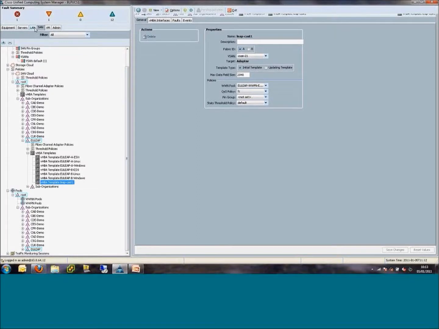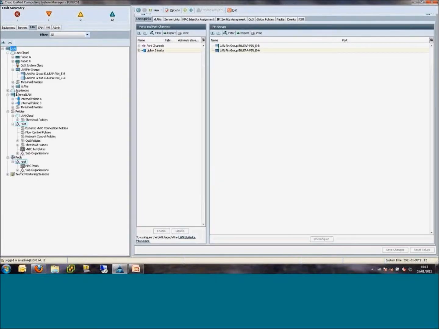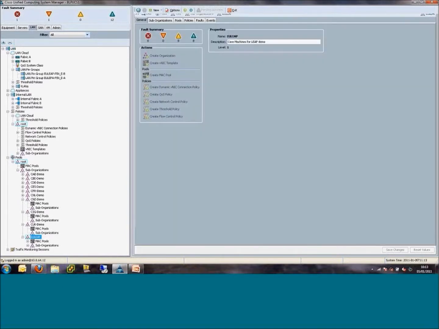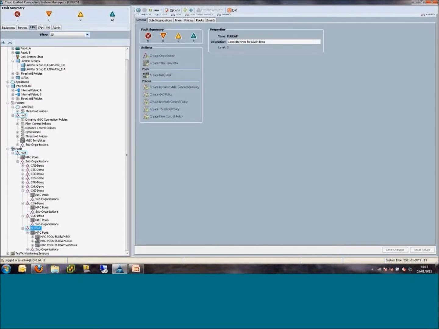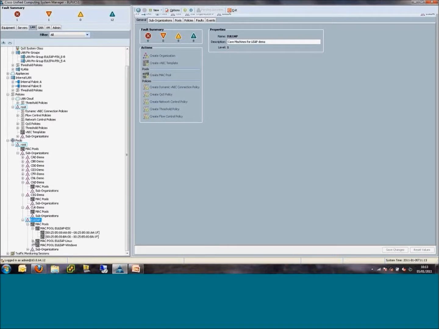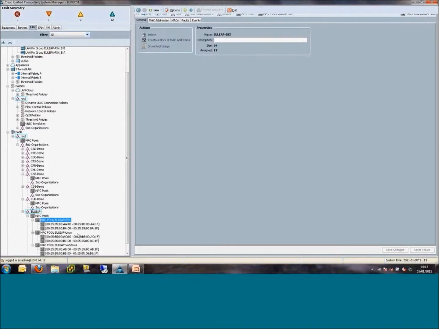Moving on to the LAN tab, again, we have the similar structure of the locales throughout the system. And here in the EU Leap pool, again, I've got MAC address pools created for ESX machines, Linux machines, and Windows machines.